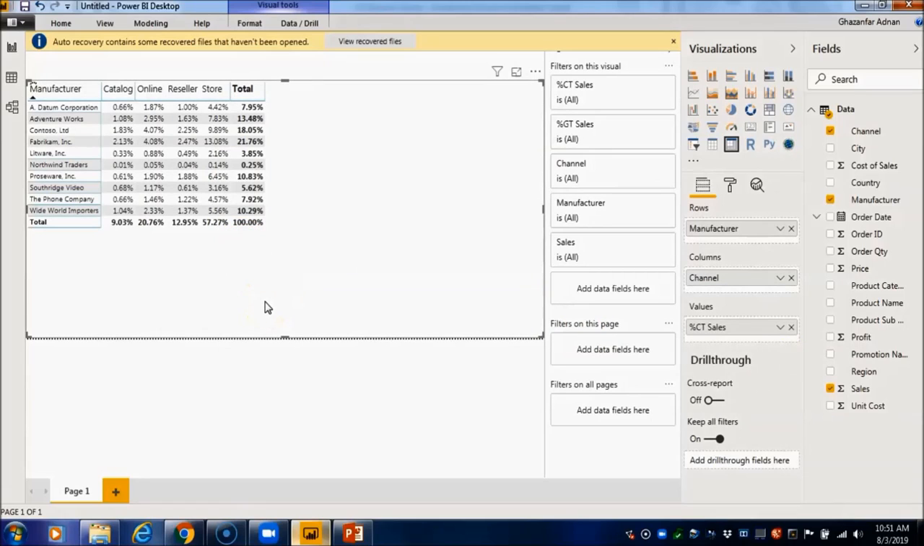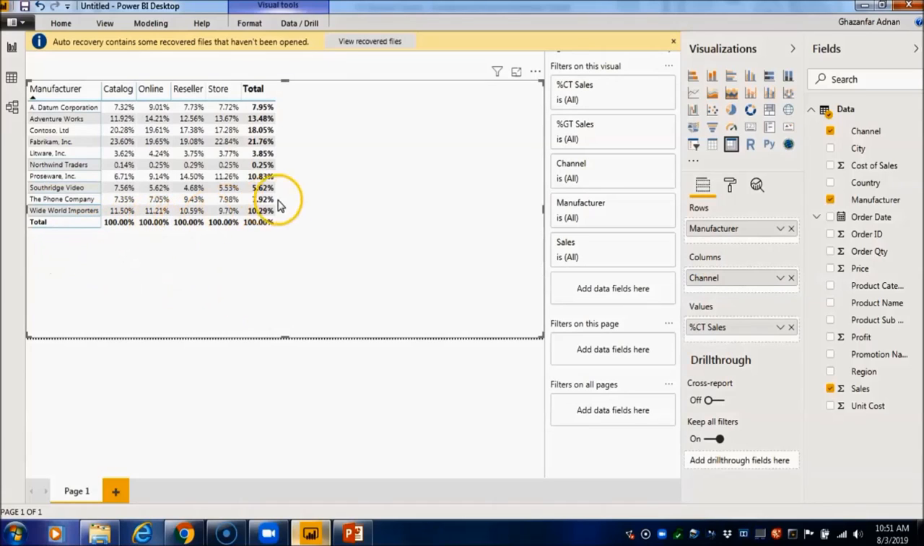And as you can see, right now it's added to our columns now. So basically all the columns add up to 100%, including the total column. So instead of being both manufacturer and channel based, now it's only channel based percentages. So we can see that catalogs add up to 100%, and then online add up to 100% as well, resellers add up to 100% as well, and store add up to 100% as well.